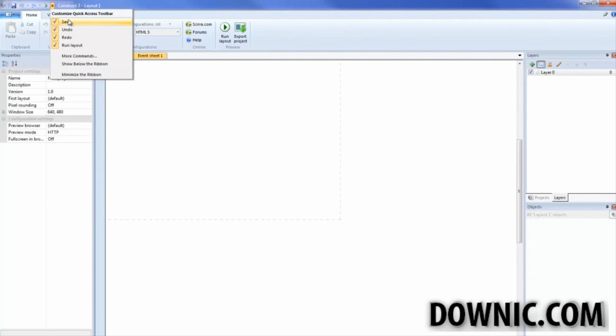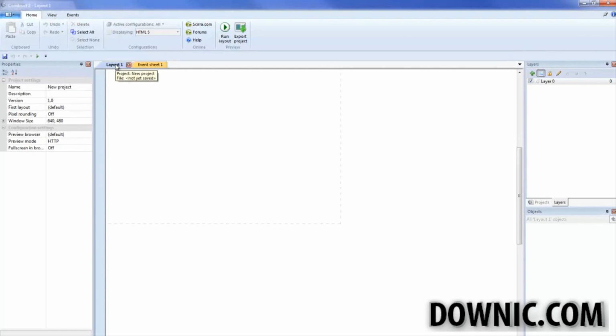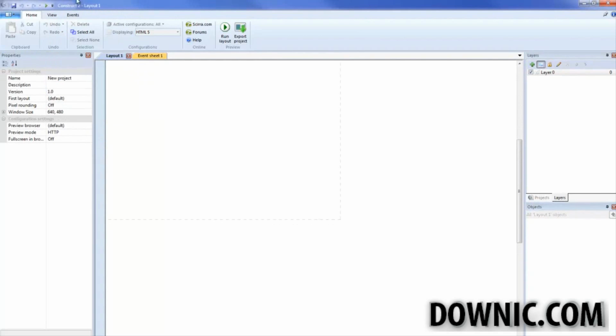If you click that, you can have all of these commands here. You can check them if you want. You can get more commands, and then you can show a little ribbon if you want. And where did that put it? Put it right here. So you can either put it above the ribbon or below the ribbon, whichever. And then you can even get rid of it altogether if you want.